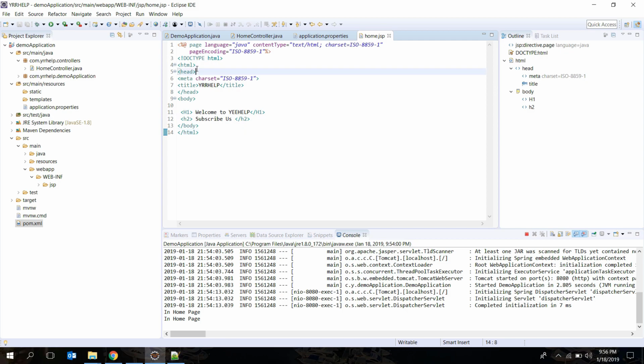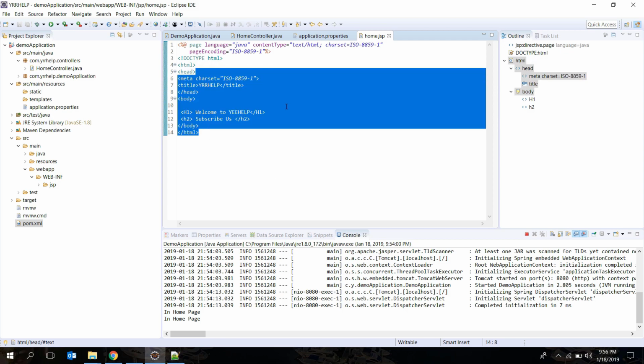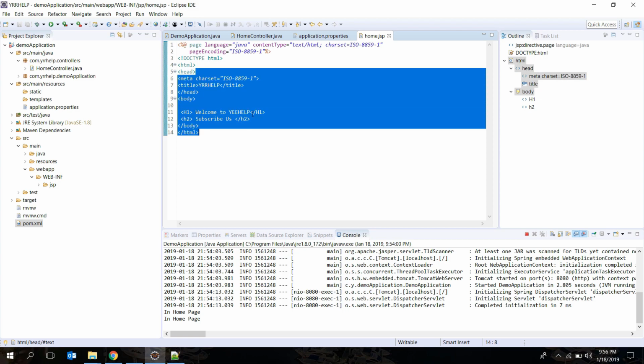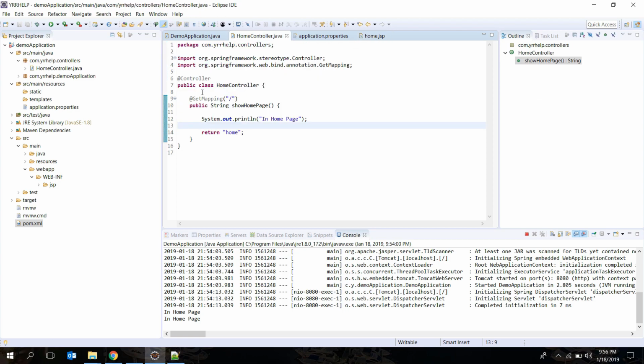In my next video, I'm going to create a simple form here, like a registration form, and I'm going to take all the inputs and collect all the inputs in my controller, and I'm going to redirect to another page.